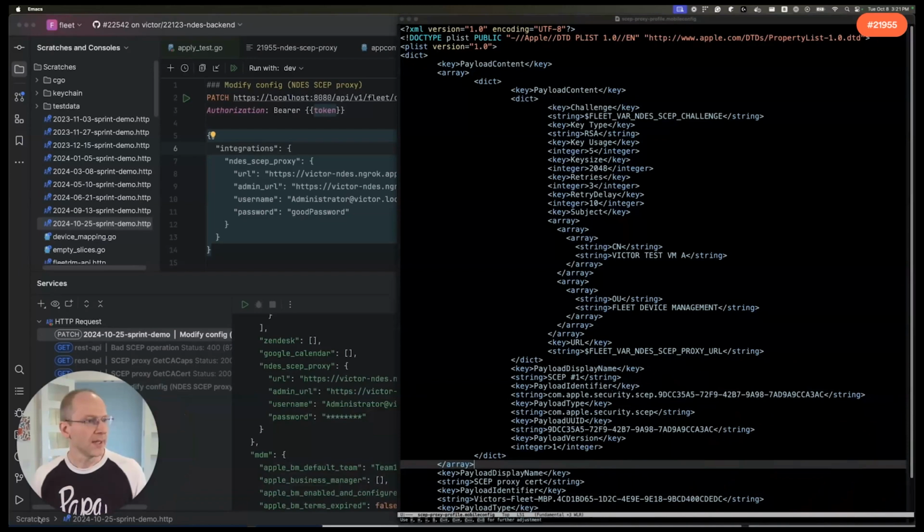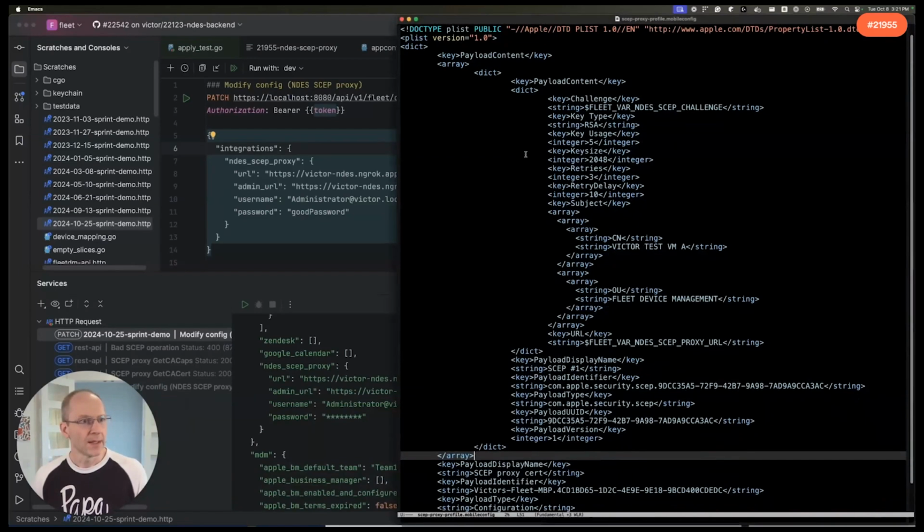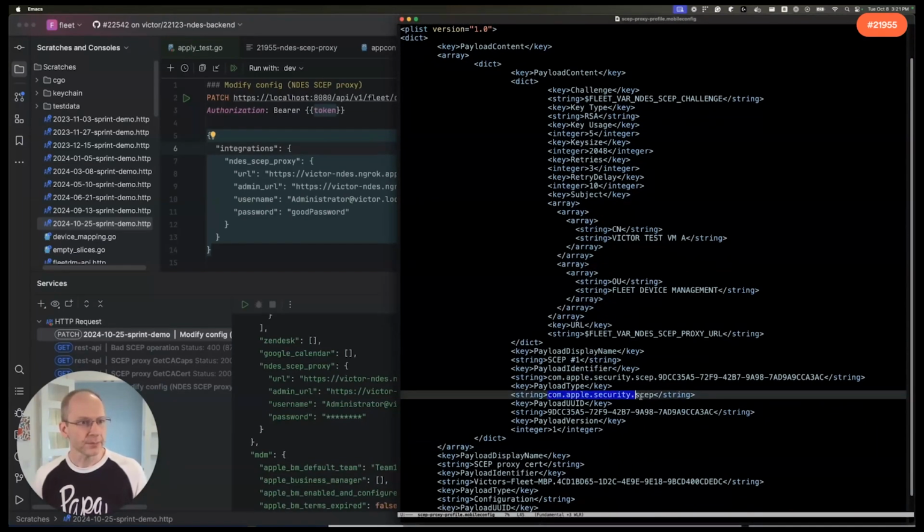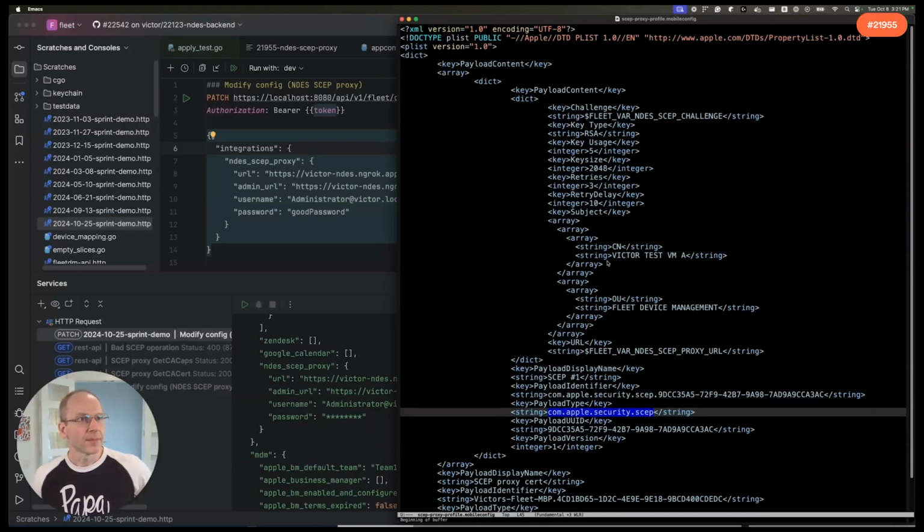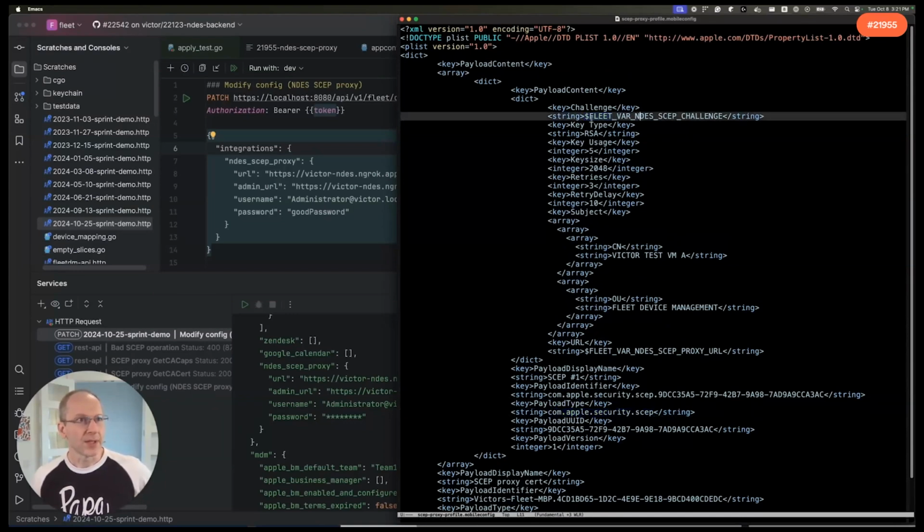Okay, I brought up a sample profile. This is an Apple config profile, and this is the payload type. There are some variables here. First, we have the SCEP challenge. By specifying this variable, Fleet will see it, retrieve the SCEP challenge, and insert it here so that the device can use the proper challenge when requesting a certificate.